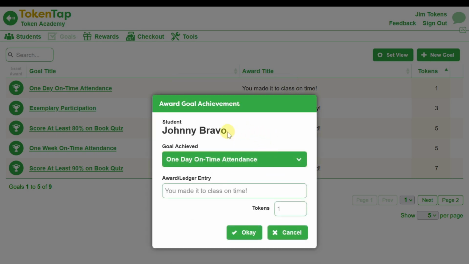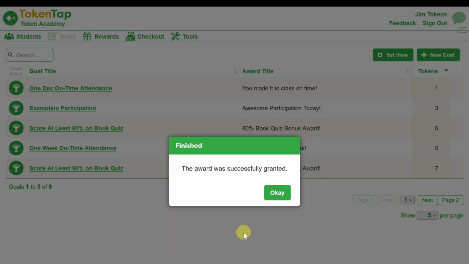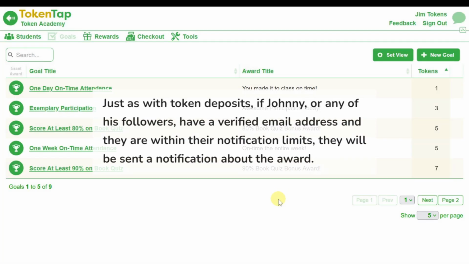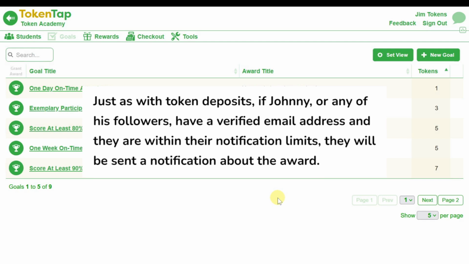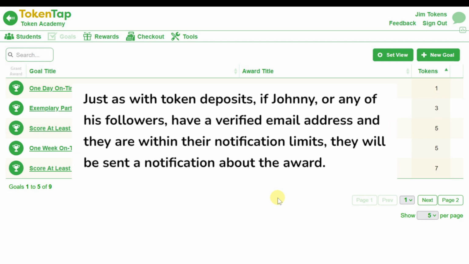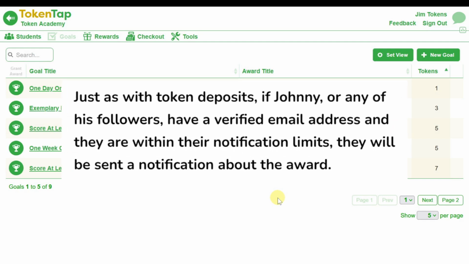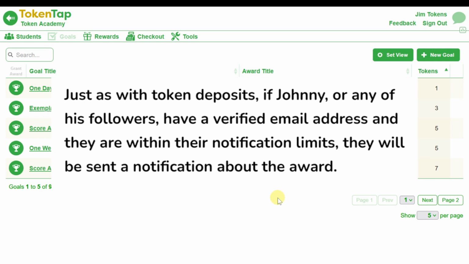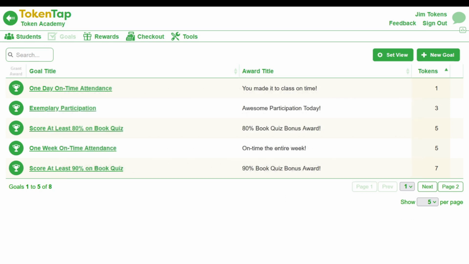Confirm you've selected the correct student and goal, and click OK to grant the award. A notification appears confirming the award was granted. Just as with token deposits, if Johnny, or any of his followers, have a verified email address and they are within their notification limits, they will be sent a notification about the award.